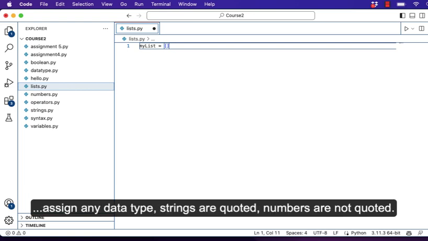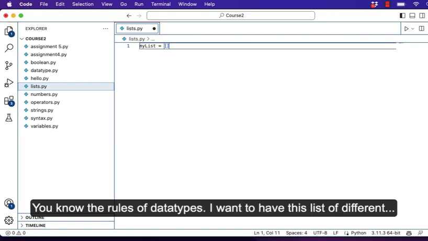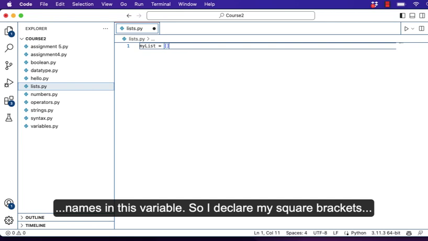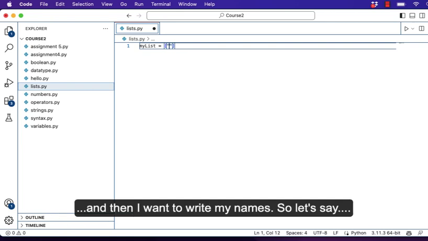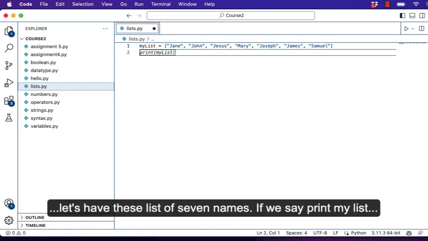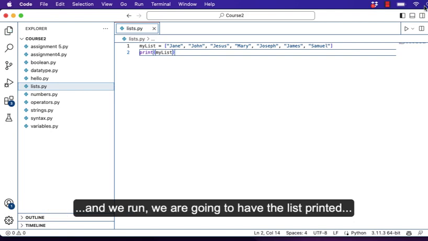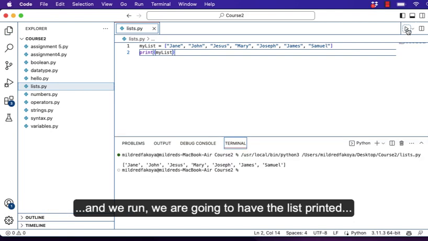Strings are quoted, numbers are not quoted. You know the rules of data types. I want to have this list of different names in this variable. And so I declare my square brackets and then I want to write my names. So let's have this list of 7 names. We'll say print my list and we run. We're going to have the list printed out.